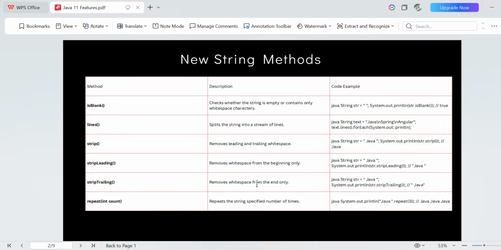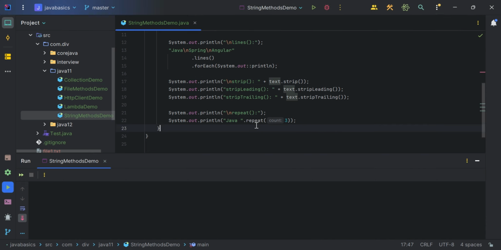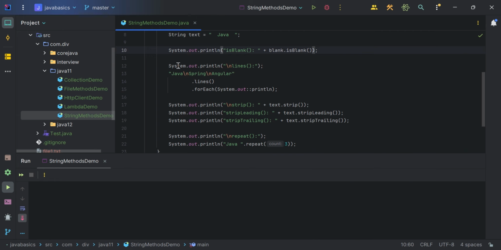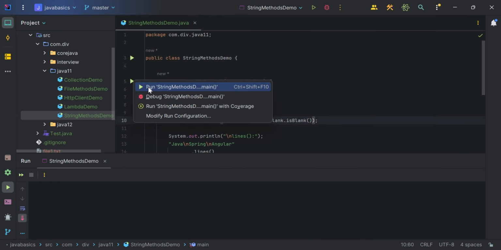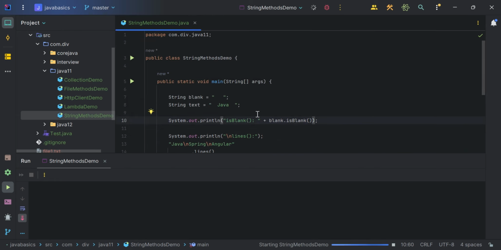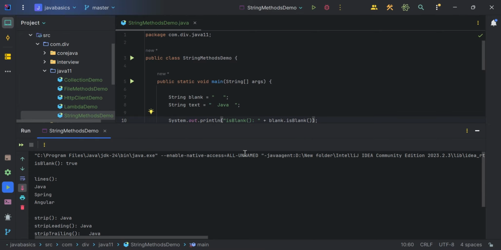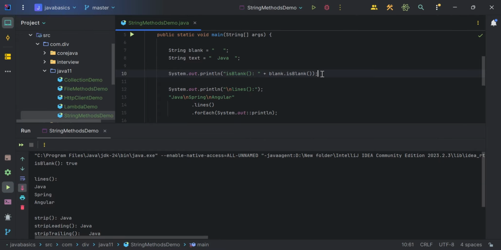Let me show with examples. Here I created two strings. One is an empty string, it doesn't have any characters. The other is a string that has spaces before and after. Let me run it and see whether these methods give the expected output. If you see here, the first method returns isBlank true, because the string contains only white spaces, so it's working fine.